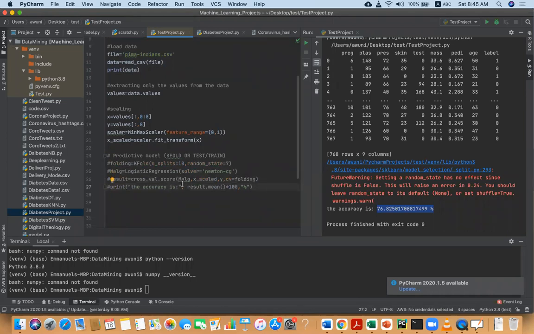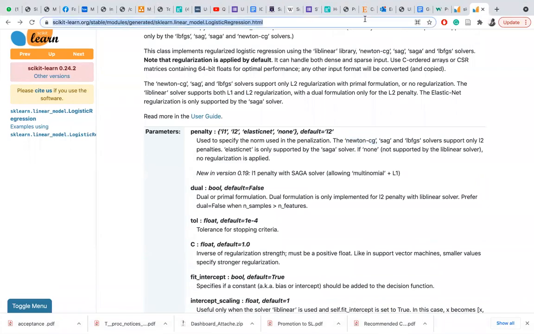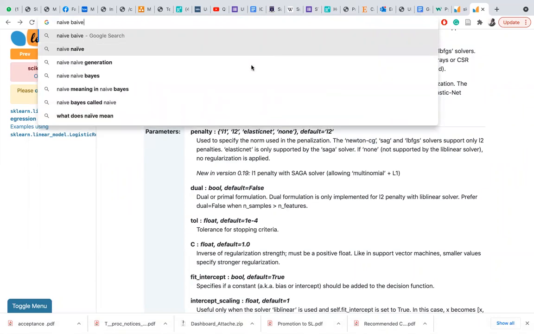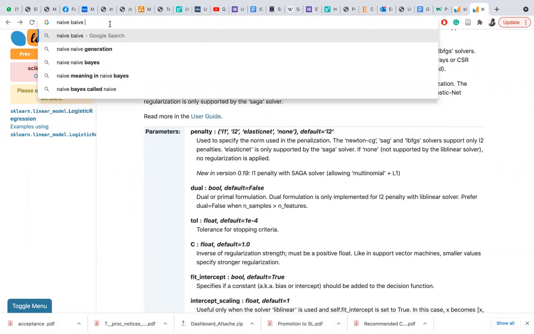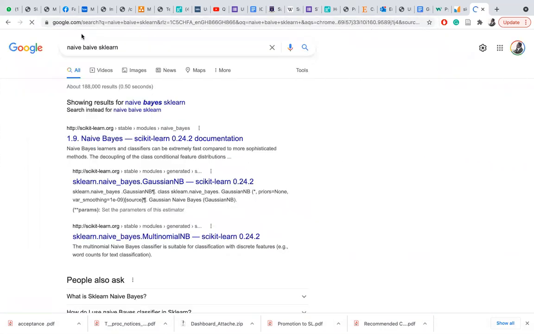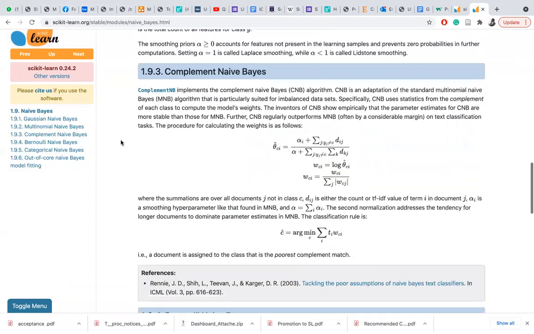Of course, you can also change the algorithm. We used logistic regression. Let's use the naive Bayes algorithm. So we just Google naive Bayes. These are all machine learning algorithms. So let's see how we can use the naive Bayes algorithm in sklearn. There are a number of them we can use.